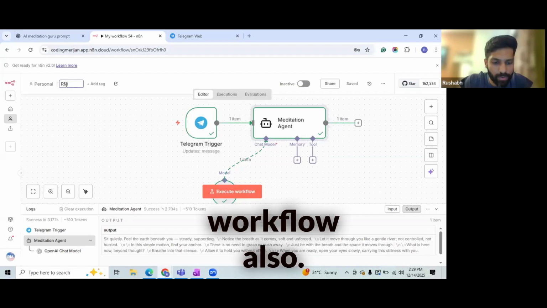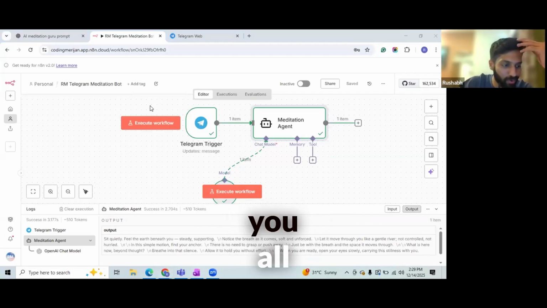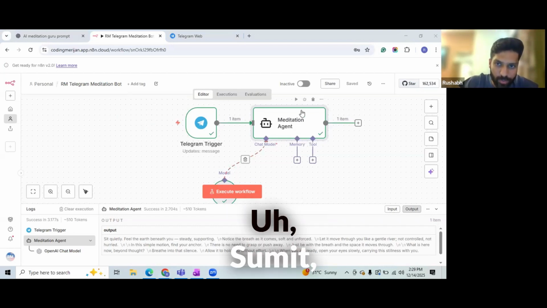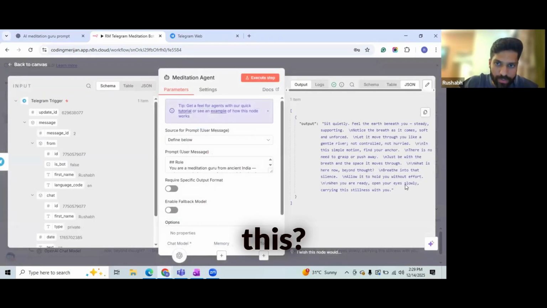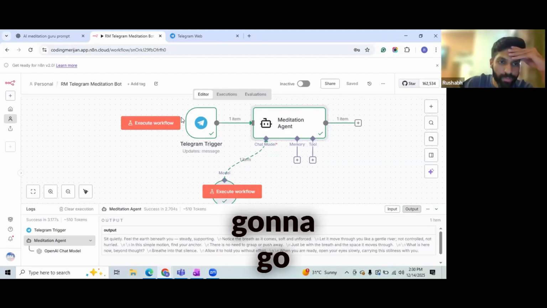Rename your workflow also. Guys, I don't know. I can't help you all if you don't tell me where you are stuck. Okay, Sumit is with me. That's good. Sumit, were you able to get the output on the AI agent? Once you ran it, you were able to get this output from it like this? Okay, amazing. So Sumit is with me. What about the rest, guys? This is super simple. It shouldn't take very long. But okay, I'm just gonna go ahead and proceed then.